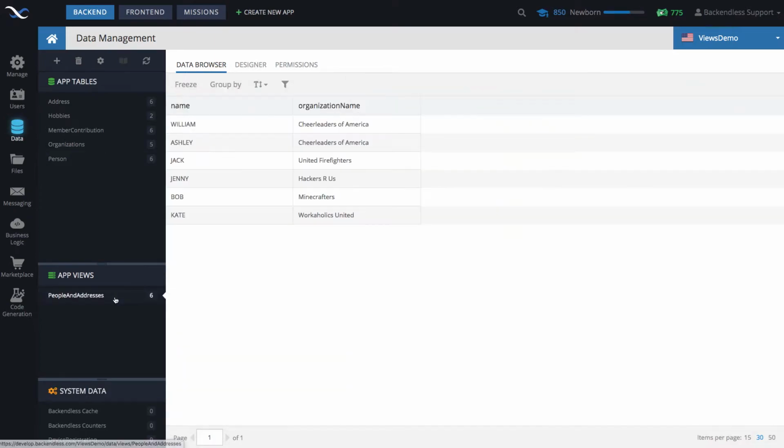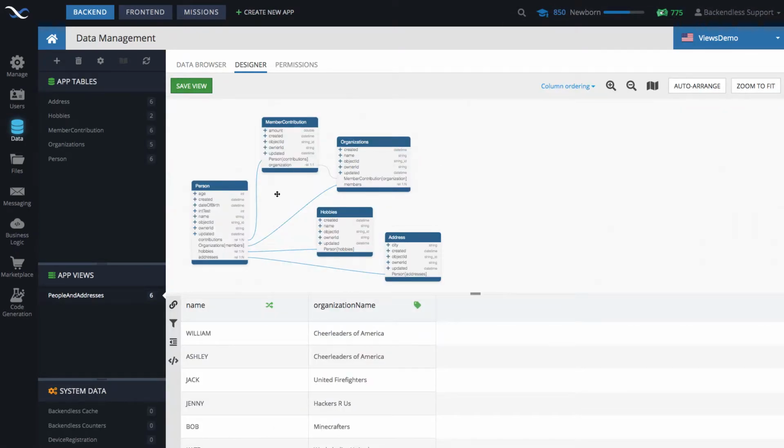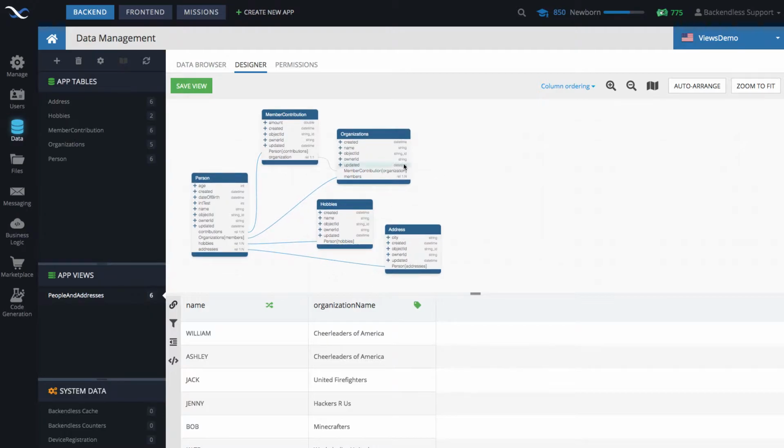Let's switch to view and switch to view designer. And in here, it's exactly the same database schema. That's how Backendless works. It displays all the same tables that exist in the scope of this view. And I already have name with some transformation. I convert the names to uppercase and the corresponding organization name. So let's add hobbies. To add count for the hobbies, well, count will be the actual aggregate function.